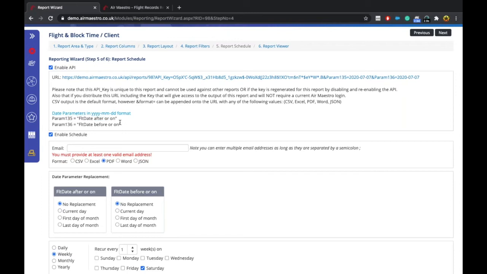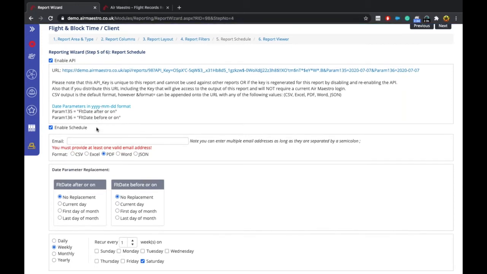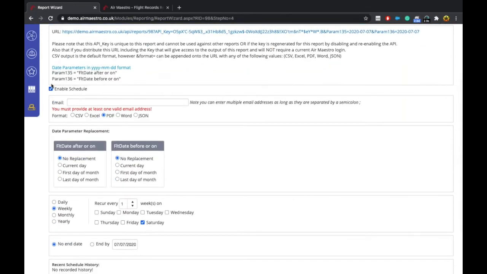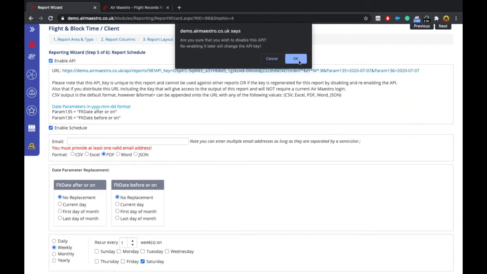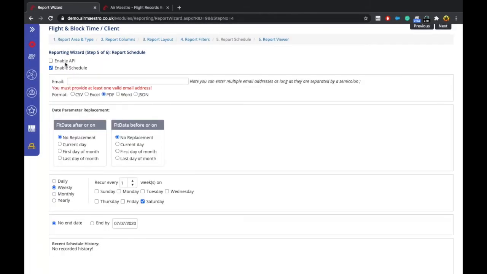And in the requesting program, you can set the date filters here. So date filters will always appear. We're not going to do an API now. We're going to look at a scheduled report. I should also note that whenever you enable or disable API, so if you have it and you disable it and you re-enable it, you will then have a different API key. So if you have set up that report, you will need to go and change the URL in the other program.